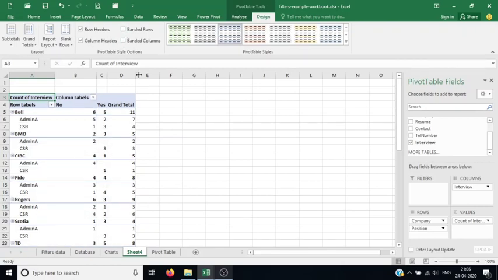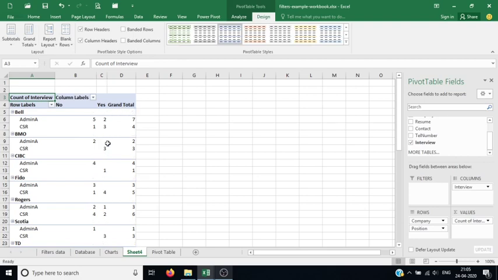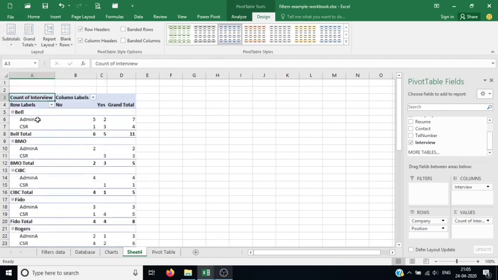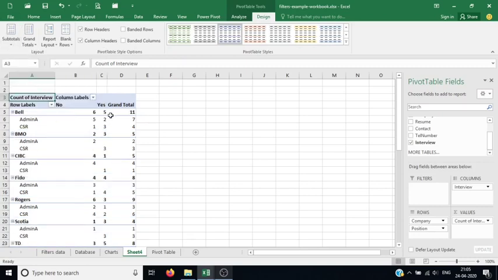Now these are the options with respect to the totals. So these are the subtotals. So 6511 is a subtotal for Bell, BMO, CIBC, FIDO. These are the subtotals that are available. If you don't want any total, just click here and say do not show subtotals. Then the option is show all subtotals at the bottom of the group. One more name, the same name will be created at the bottom. Subtotal will be defined. If not, click here, show all subtotals at the top of the group.